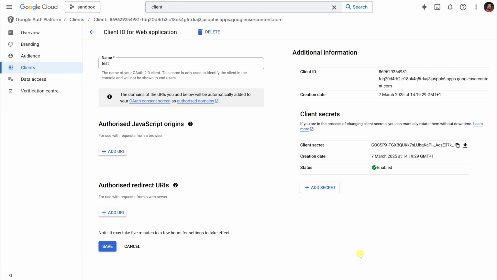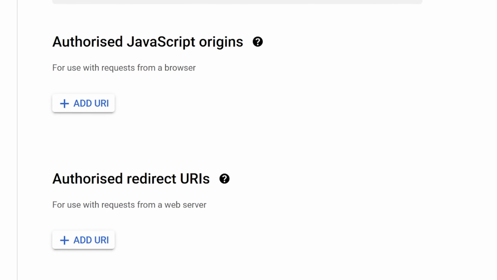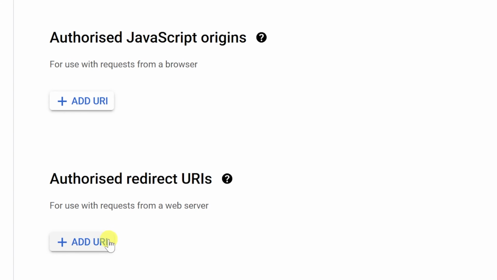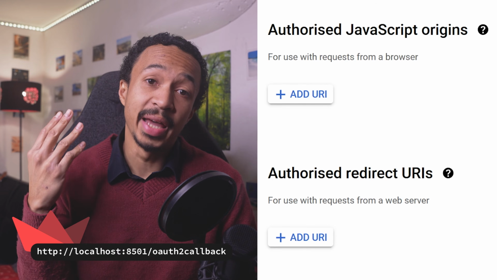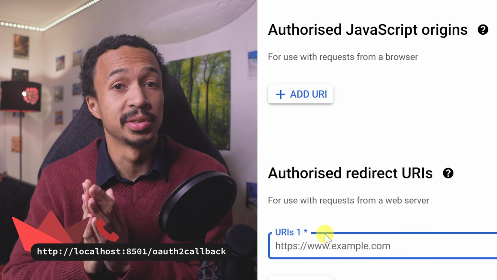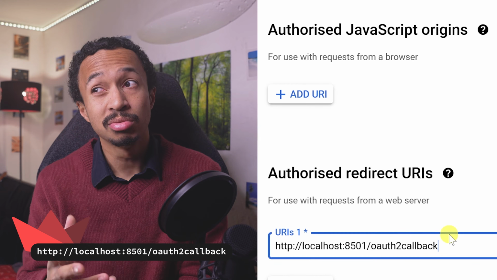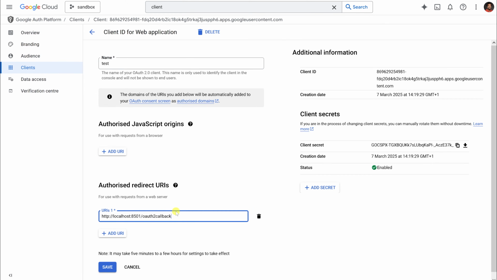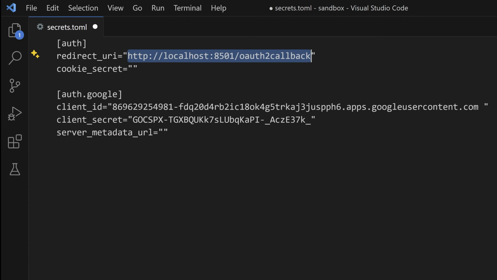Now I need to tell Google where to send me back after a successful login. Navigate to your OAuth client, then scroll down to the authorized redirect URI field. For now, your Streamlit app is configured to listen for authentication callbacks on localhost/oauth2callback, so let's use that. Fill the redirect URI field and paste it into your secrets TOML file.